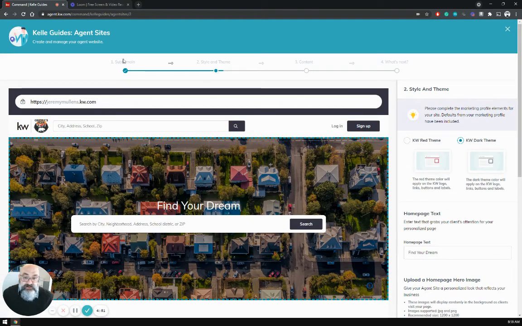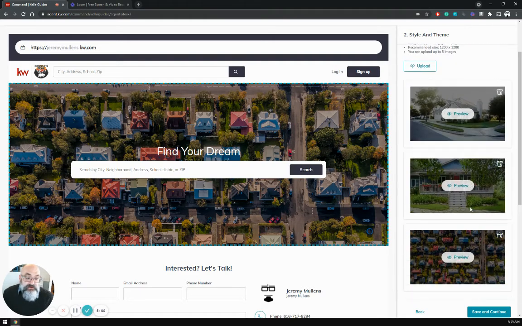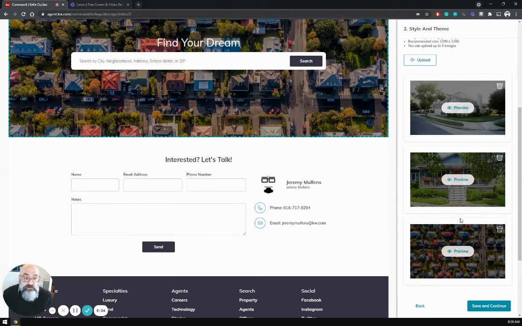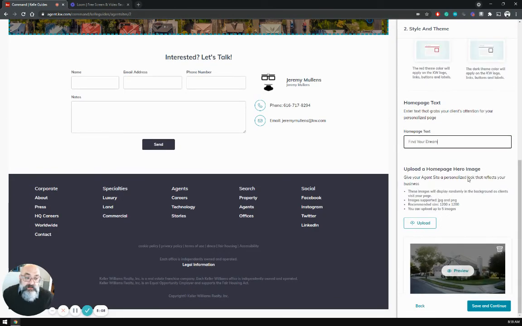And then I'm on step 2. So step 1 is done. I'm on style and theme. I get to go through and pick how I want my website to look. I have my homepage text, which is right here. I can change that if I want to. Then I have the option to go through and delete or use any of these photos. I also can go through and upload my own. It gives you parameters right here on how to upload your own photos. So when you click on upload, you just want to make sure that they fill that size. Hit save and continue.